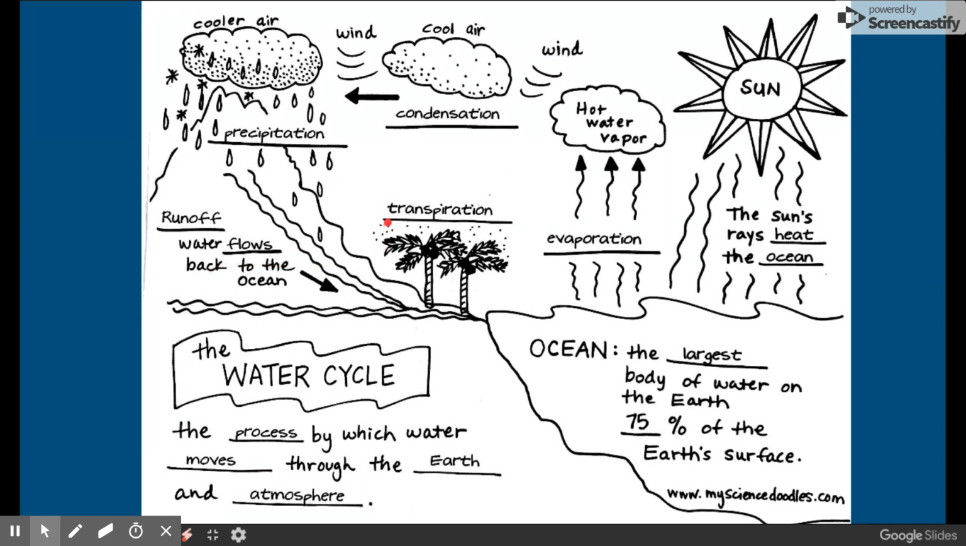You also have transpiration here, which is when plants start to kind of sweat out water. So in the morning you wake up and the grass is all wet or plants are all wet. That's transpiration. That's kind of the plant sweating out water. That's another part of the water cycle right here. If you need to pause to copy these notes down, go ahead and do that right now.